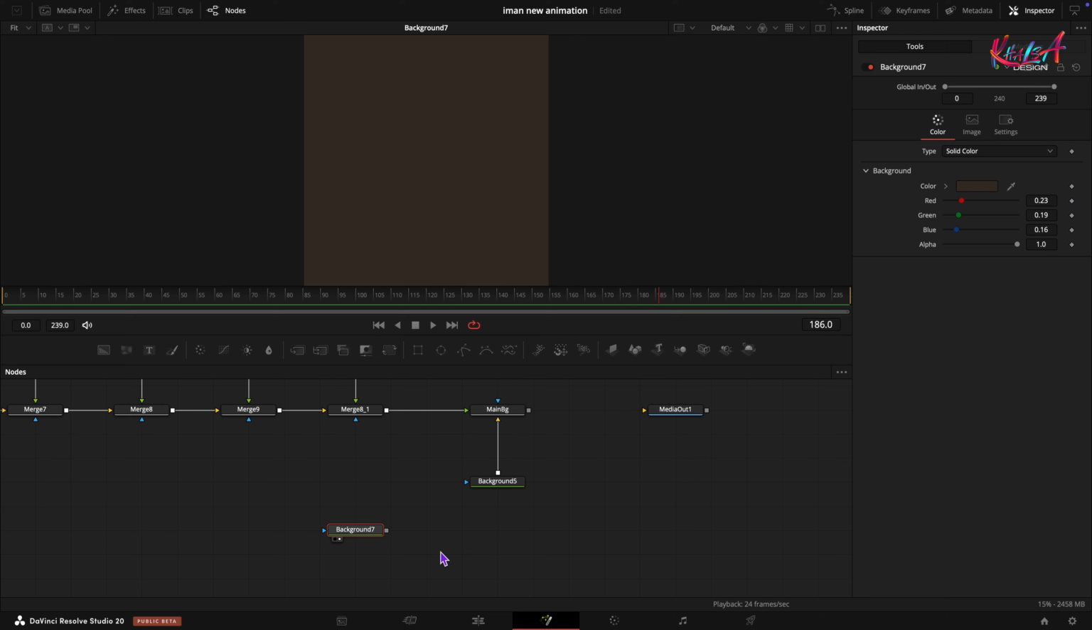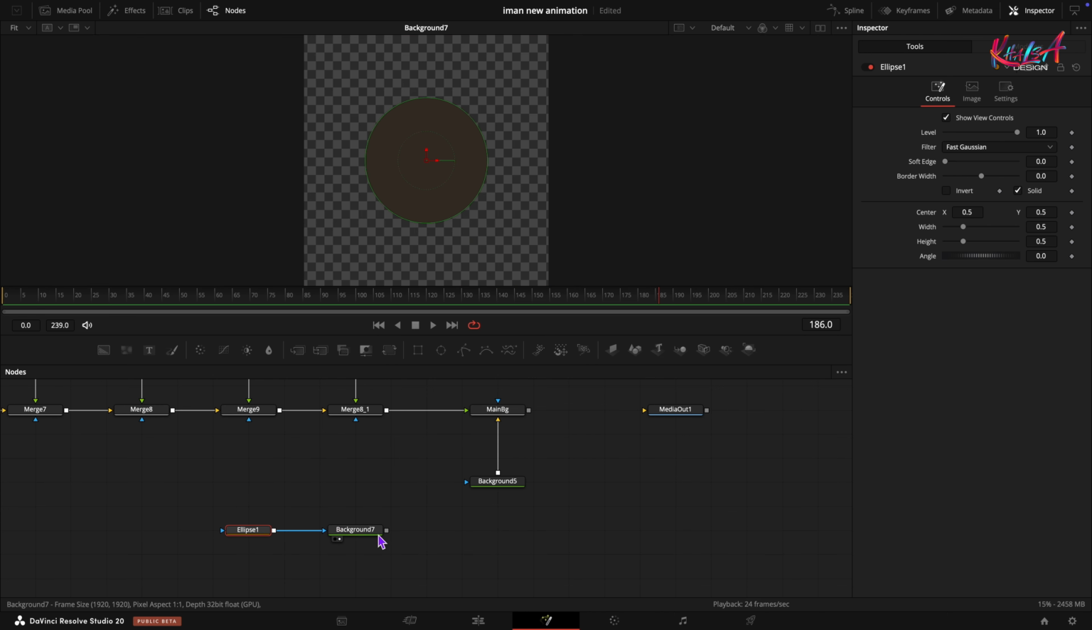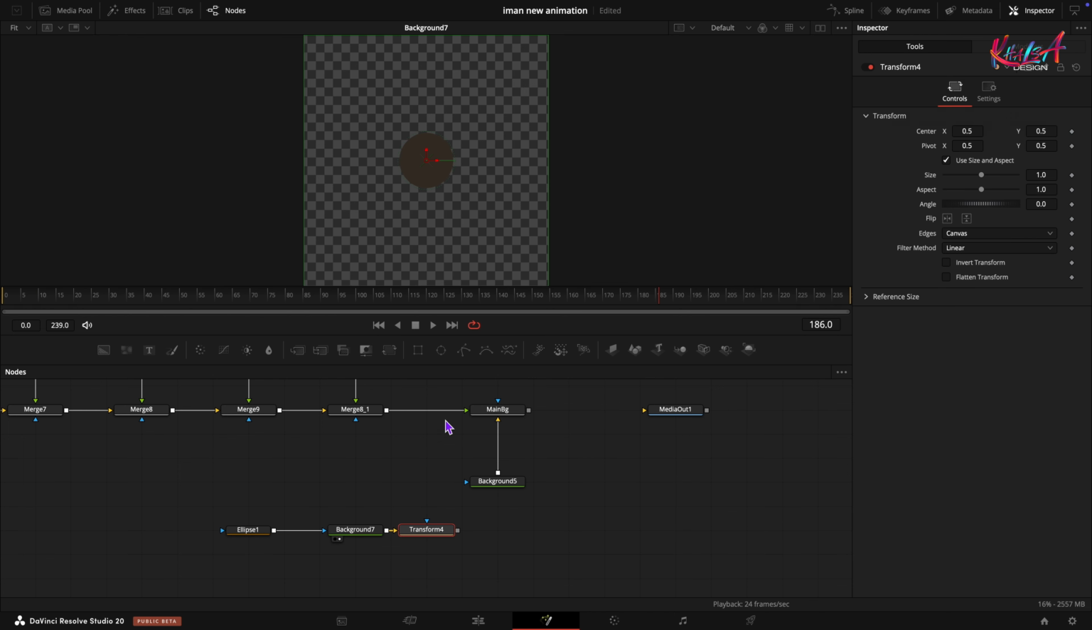Now add an ellipse mask to this background node. Select the ellipse mask to make it a perfect circle. Right click on the width parameter and select Add Expression. In the expression box, type height and press enter. Now set the height value to around 0.22.